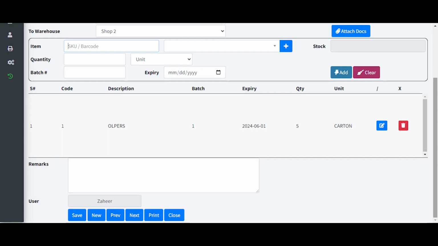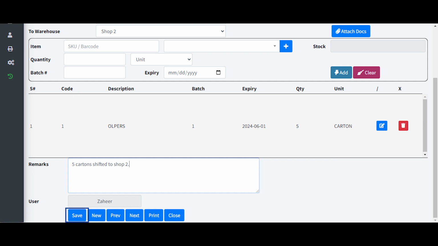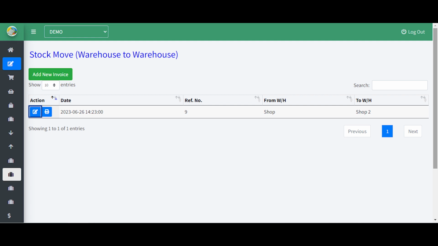Click Add. Add optional remarks if any. Click Save to save the entry. You can edit the entry by clicking blue button on left-hand side.